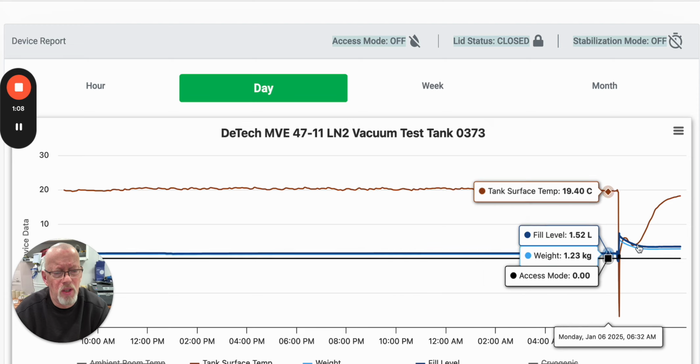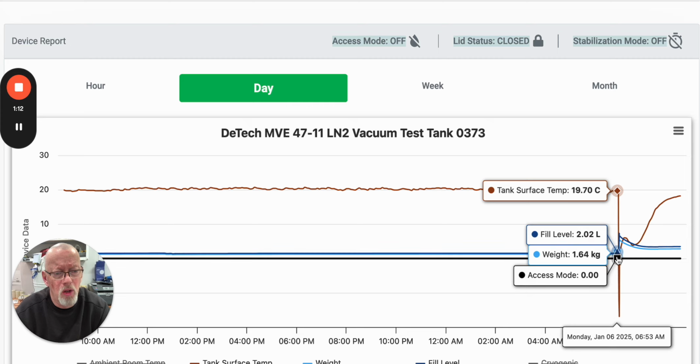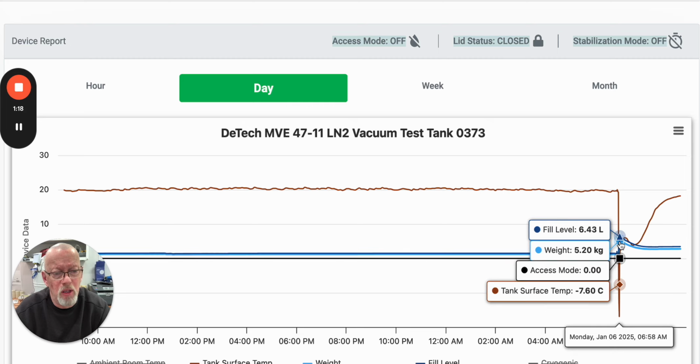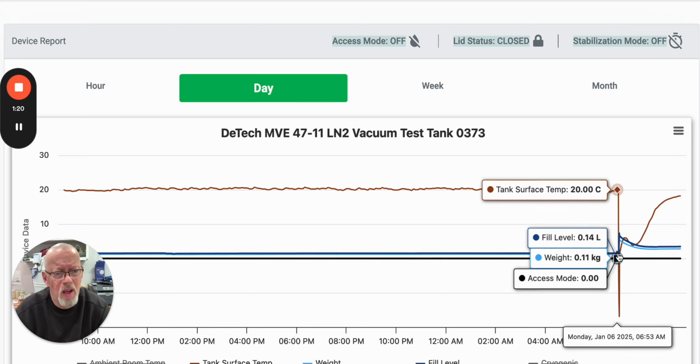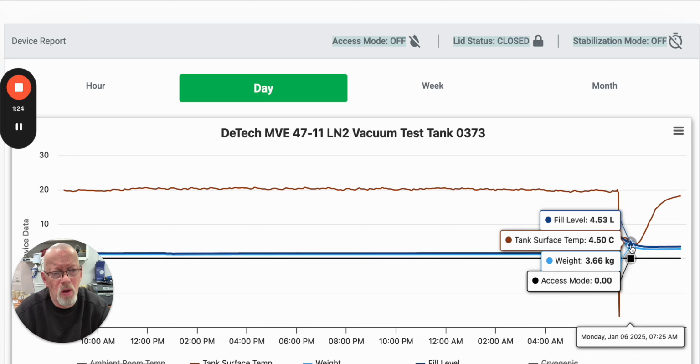Notice this surface temperature, what happened. After we closed the lid and terminated access mode, and the device reported normally every, I think, 5-minute interval is what this device is set for. It shows that the surface temperature started to return, but then it starts to drop again.